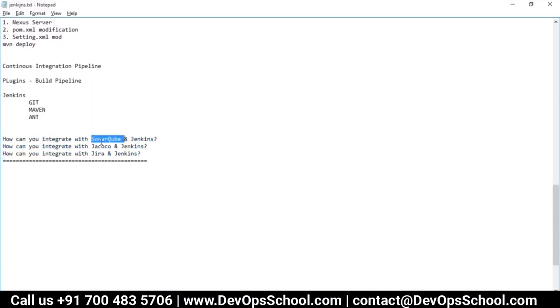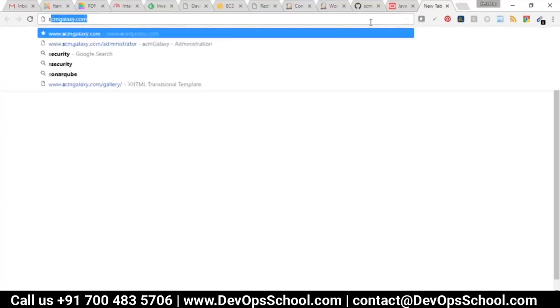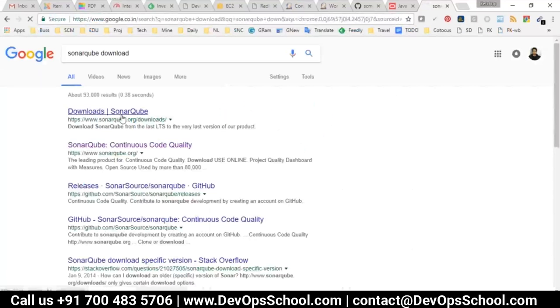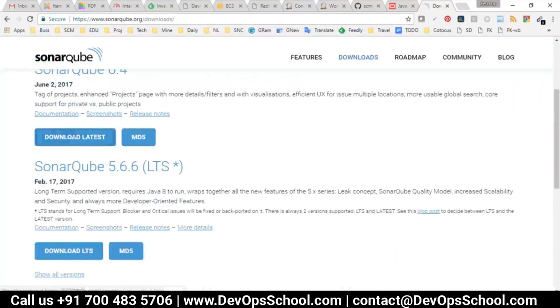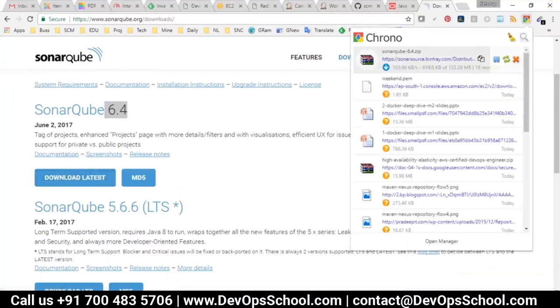So let me put it like this. For Sonarqube integration, you need a Sonarqube server. So I am going to install the Sonarqube server. Very simple. Go to Sonarqube download. Java is already installed, so I don't have to install it. And this is the latest one, 6.4. I don't want to install it, I download it here in Windows.